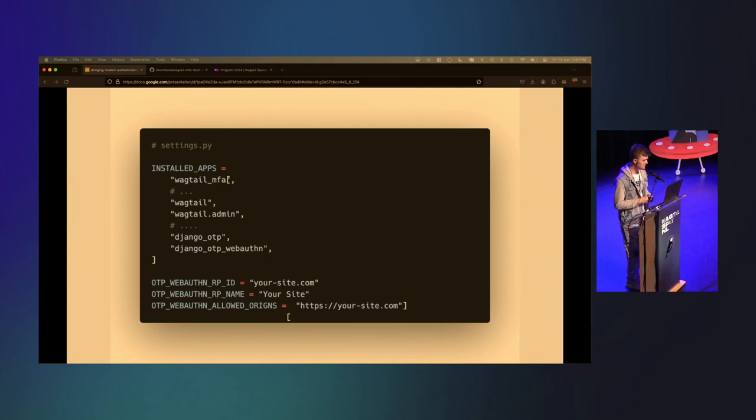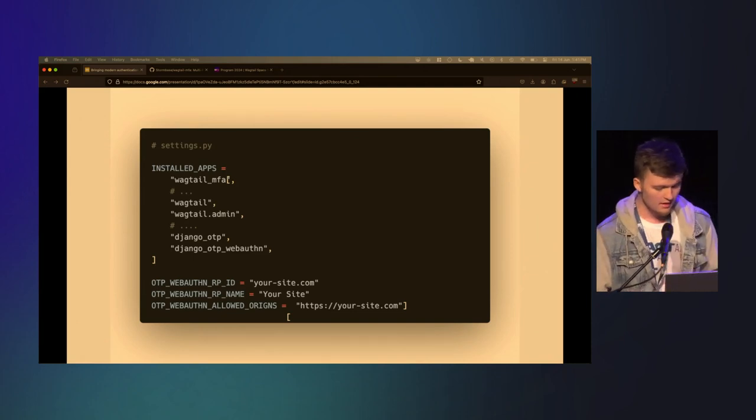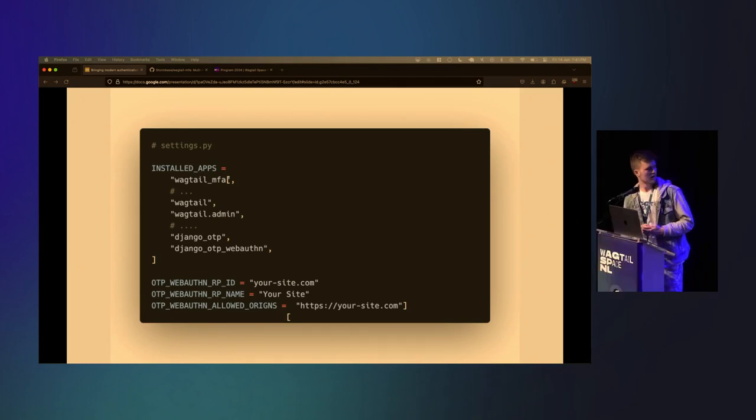your Wagtail site. And we also set the RP name, because some authenticators, some browsers, in the pop-up they show when you want to create a passkey, you can add your own business name here, like, hey, do you want to create a passkey for my company incorporated? And one other important thing to set is the allowed origins. I see I made a typo in the setting name, but you didn't notice.